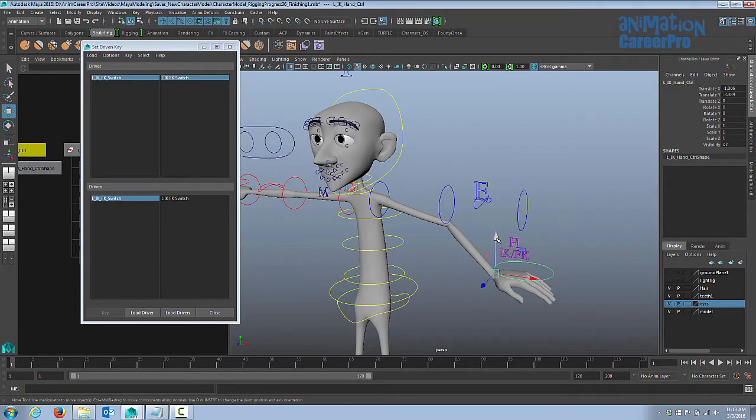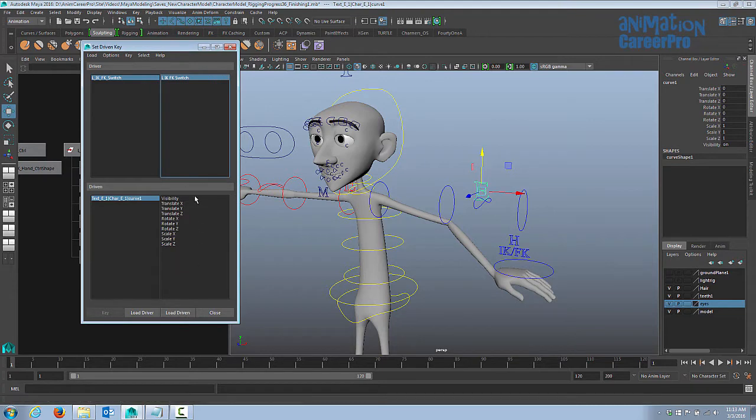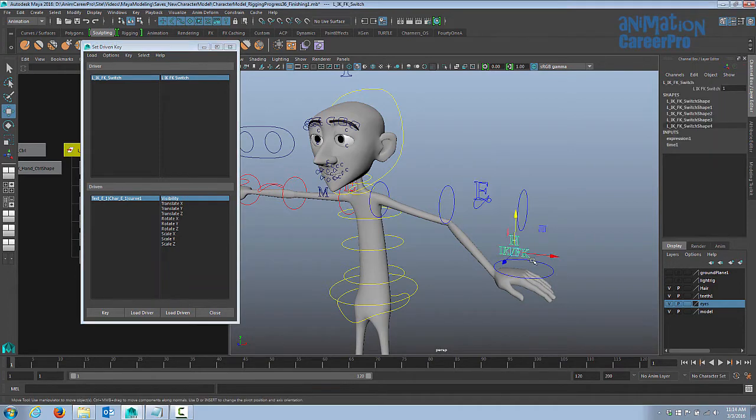And we're also going to make the IK hand control disappear when we switch to FK. So let's do the elbow first. We're going to click on load driven, and we're going to select visibility. And since we're already in IK mode, we want to keep that showing, so we're going to key it in IK mode. We'll select the IK-FK control switch and switch it to FK.